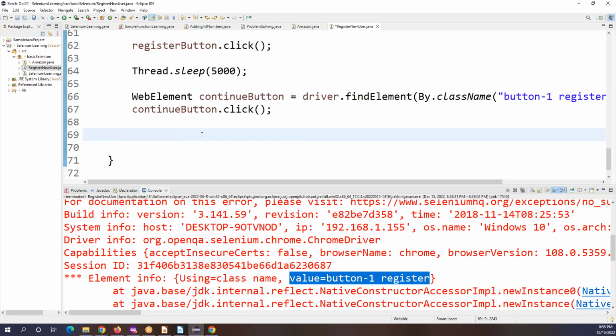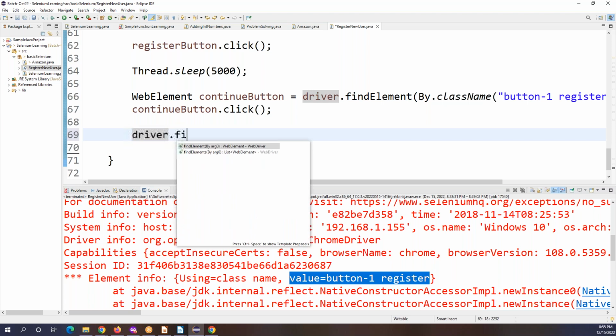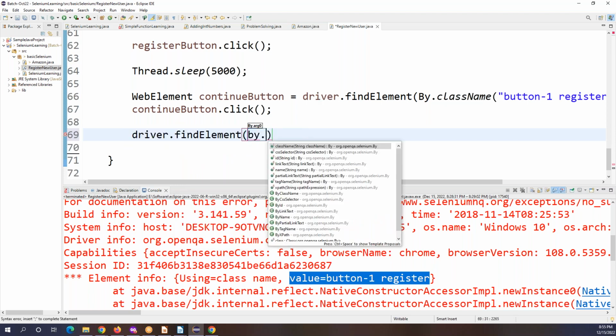But before I move into that, let me show you. If we have driver dot find element, then By dot we have class name, we practiced on that. We have ID, we practiced on that. We have link text and partial link text, we practiced on that as well. Today I'm going to show you xpath. This is a very important thing, and you will get an interview question from here.